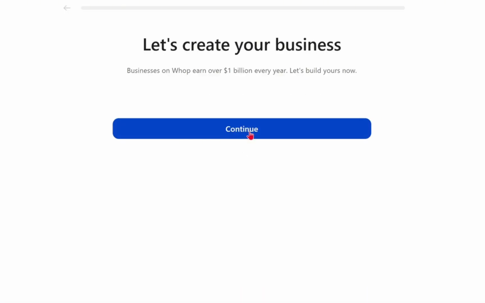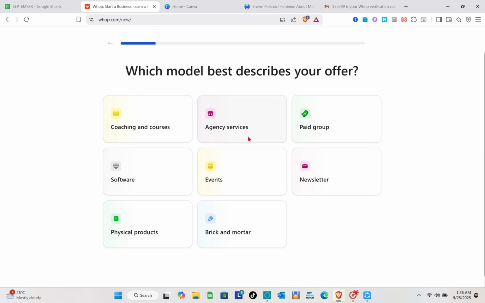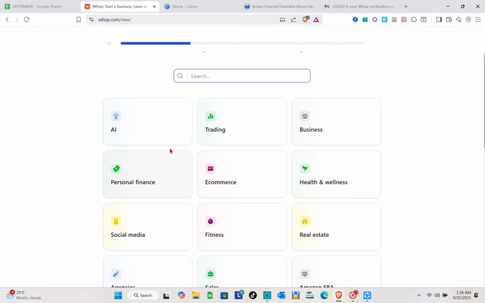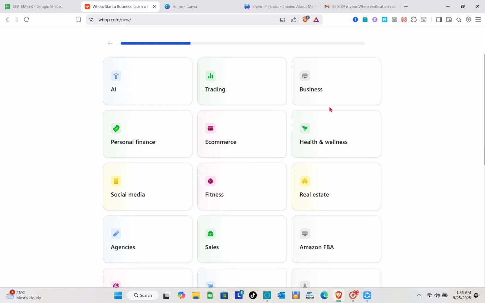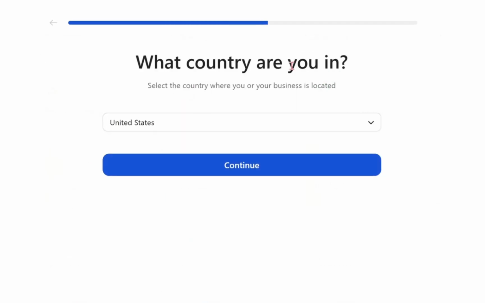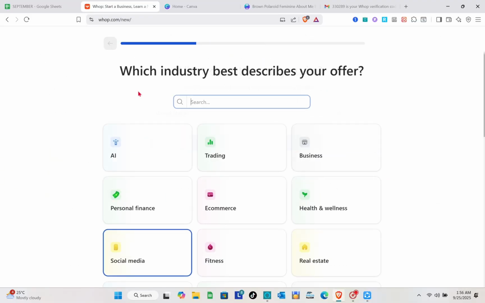So just simply click on continue, and then, which model best describes your offer? Coaching or courses, agency services, paid group, newsletter, or physical products. Then here, which industry best describes your offer? We have AI, trading, business, health and wellness. You just have to choose your industry.